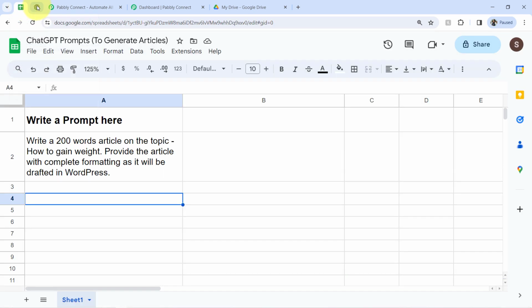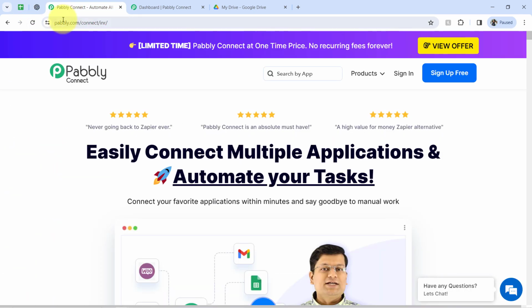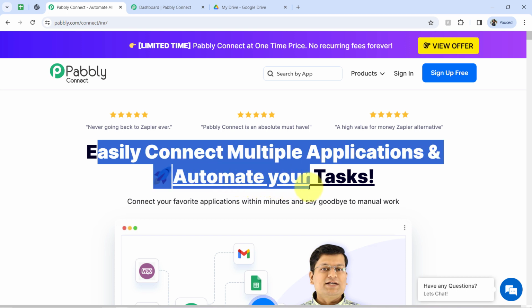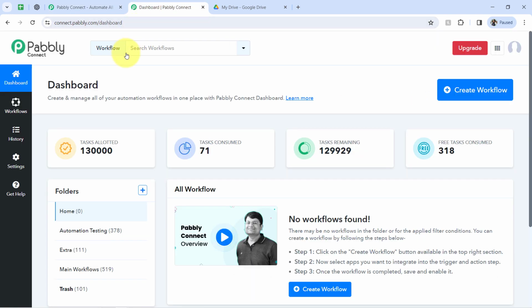Now to build the connection between these two applications, I will use Pabbly Connect, which is an amazing integration and automation software. If you are a new user, click on this sign up for free and create your account, where you will also get free tasks to test these kinds of amazing automation. I'm an existing user, so I am already logged in.